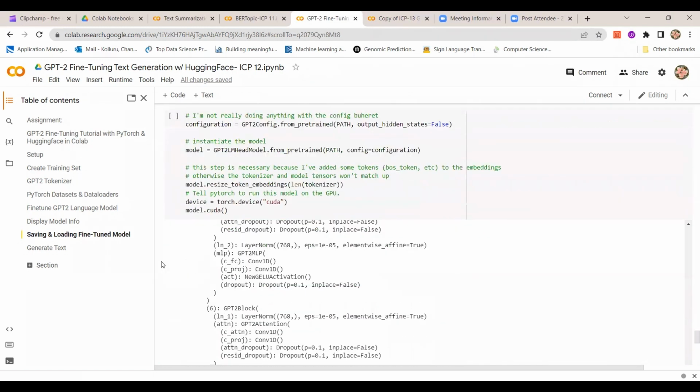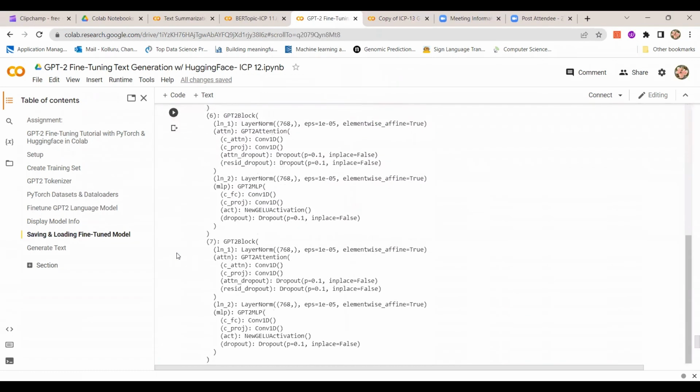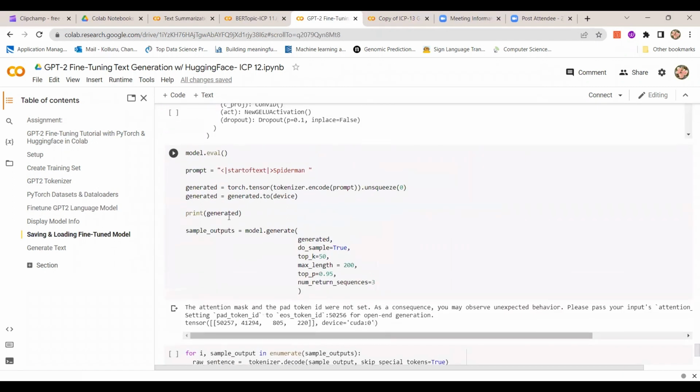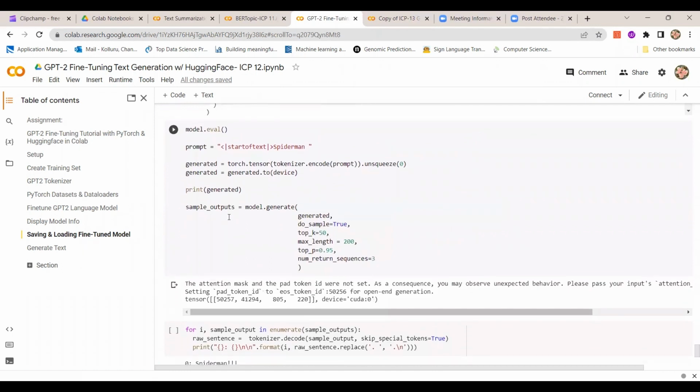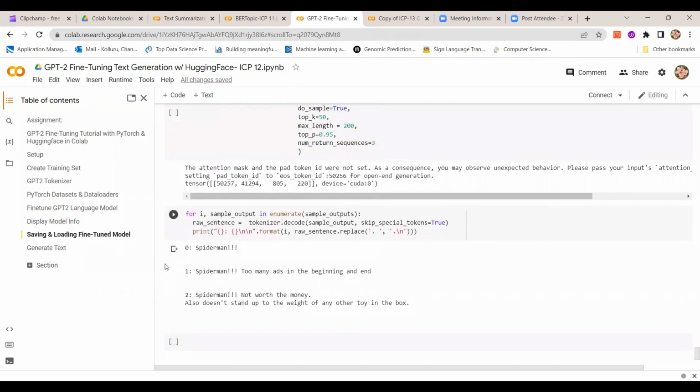So this is generating text. I've saved it, and then I'm generating text here. You can see this is for model evaluation. This is the sample output we have got. Again, after we did our model evaluation, this is the sample output of a sentence, and this is the generated output with top K, sample, max length, top P. You can see this is the output we have got again.